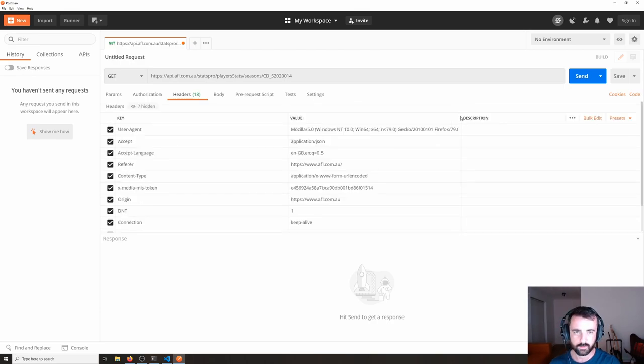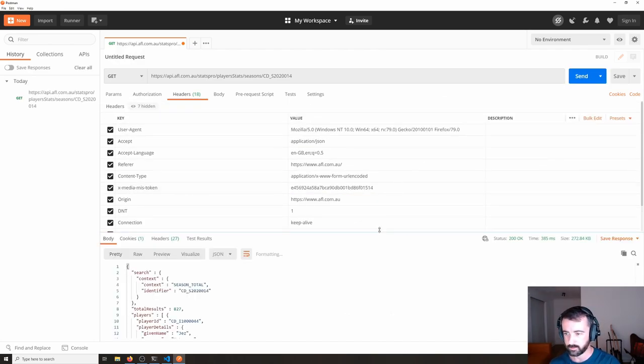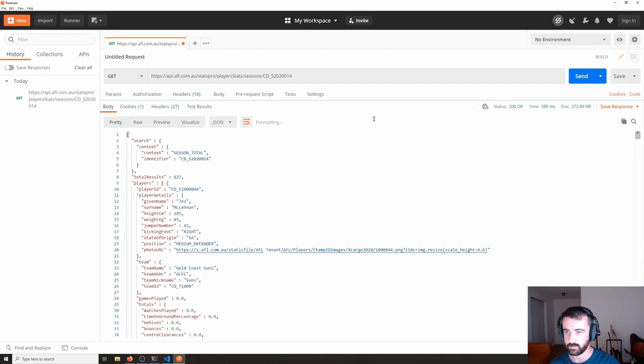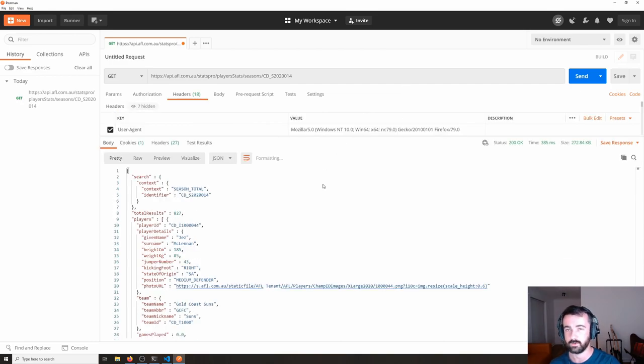If we just look at some of these headers really quick, we can see that we are sending a user agent of Firefox, and we are looking for JSON, language, the referrer, which is the website, the content type, and a media miss token. This is going to be quite important because without this token, we're actually going to get rejected when we send this request. So let's hit send. And it's going to come back and return this JSON data, which we just saw in the browser.